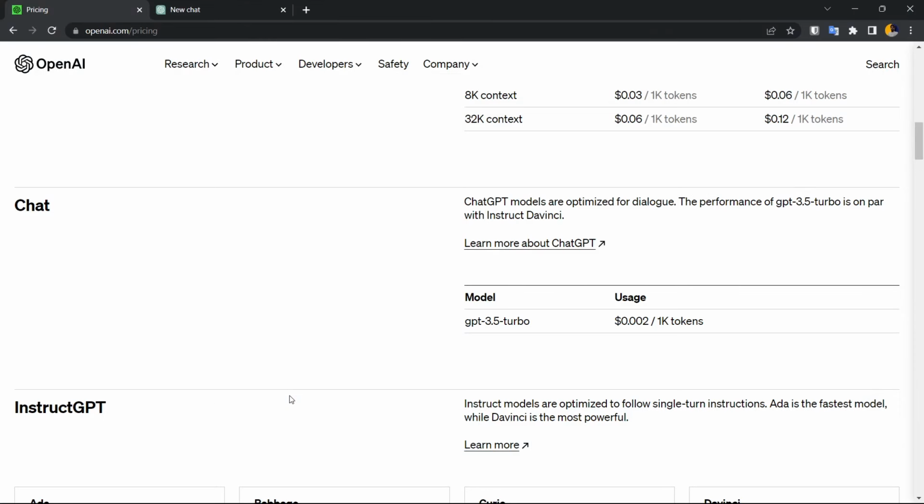Hi everybody, welcome back with another video by CodeChit. In today's video we're going to see how you can build a chatbot using OpenAI's latest, well, not the latest, but almost the latest model. It is called GPT 3.5 Turbo.